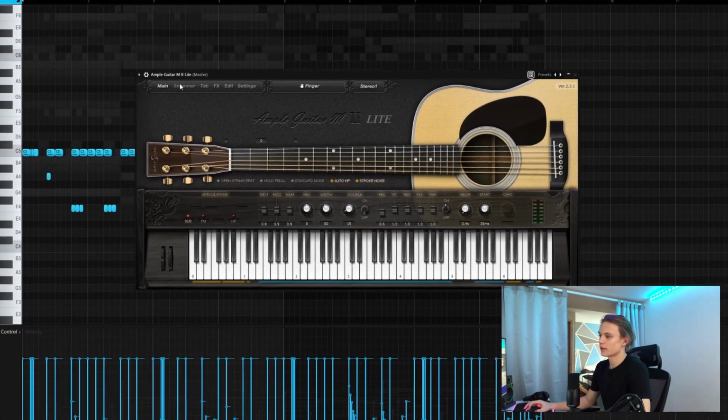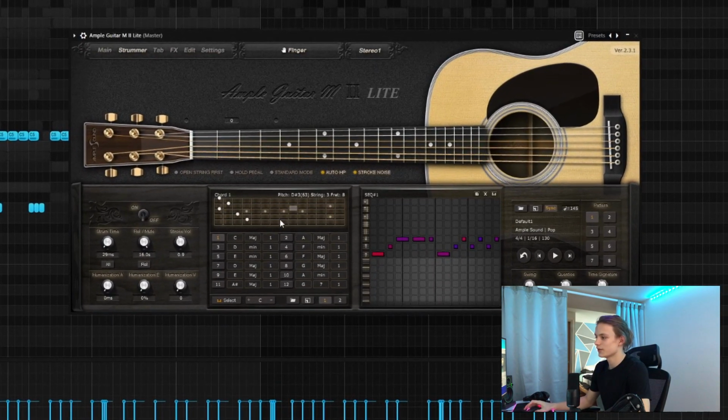And then also in this plugin you have a strummer feature, so you can get some automatic strummed things. It's basically kind of like an arpeggio sort of deal.